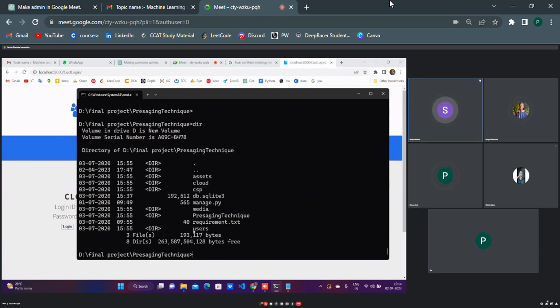From my folder, I have the manage.py file. By using the manage.py file, I have to start the server. So: python manage.py runserver.